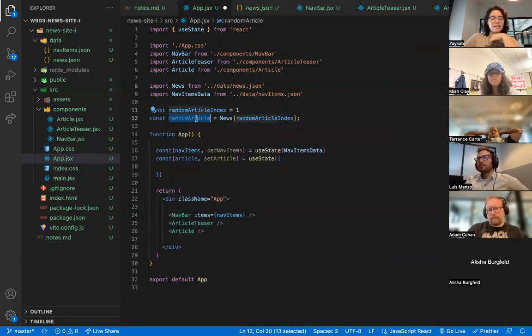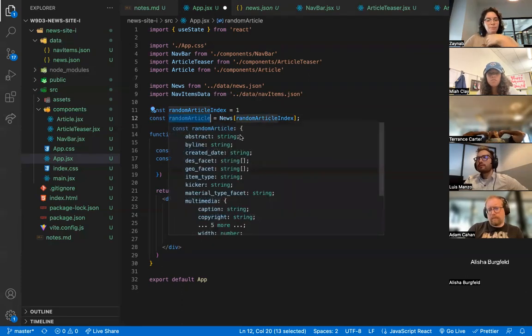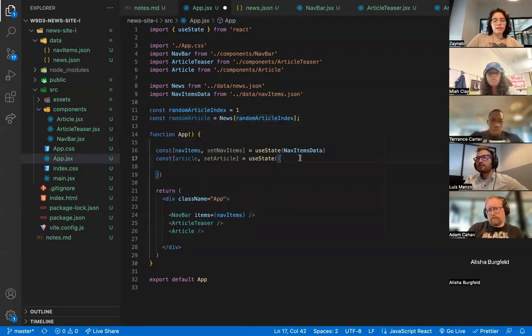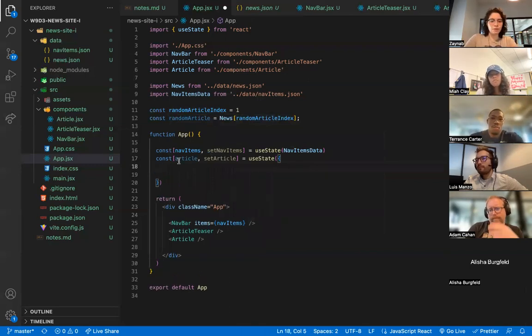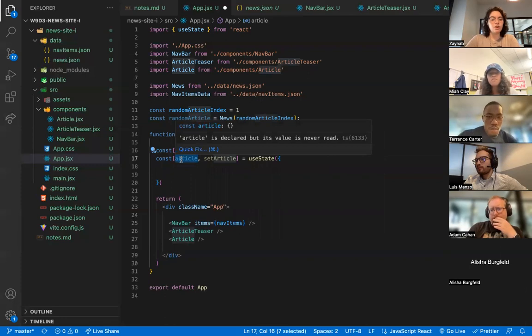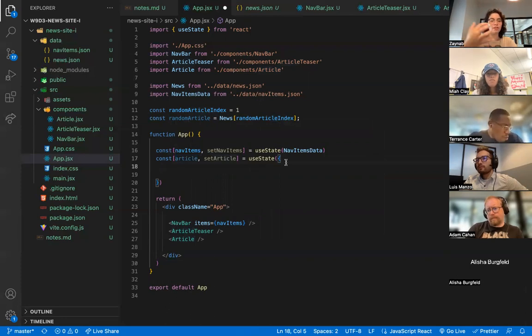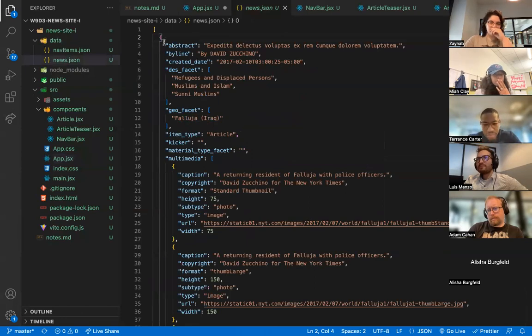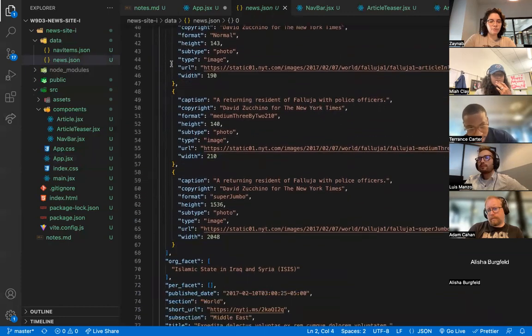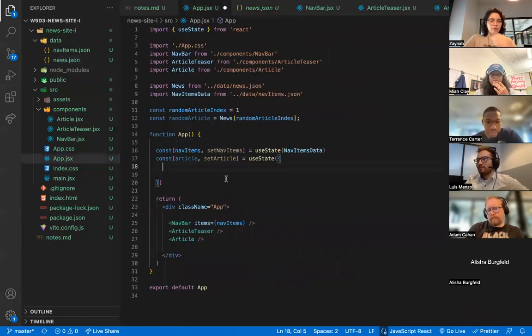Okay, so now we have access to our article, and we can set the state. So we can set our article to be a dictionary, and we can set what we want to take from this file. So this file is kind of long. It has a lot of images and stuff, so we only want a few pieces of information.